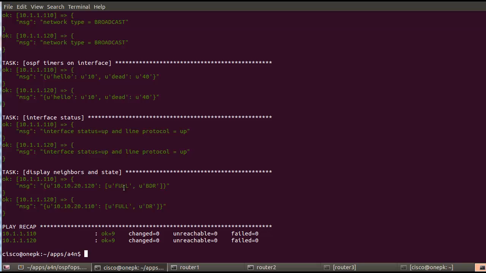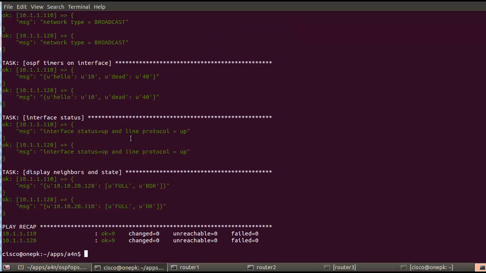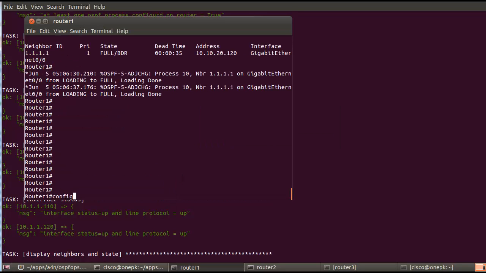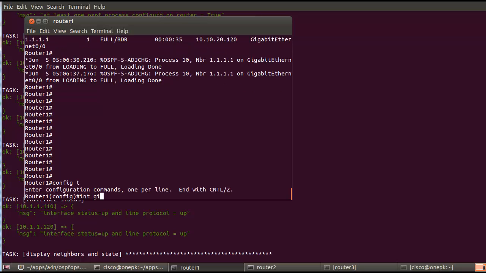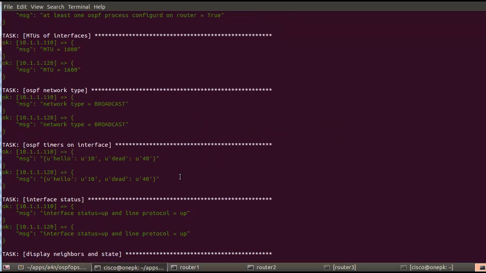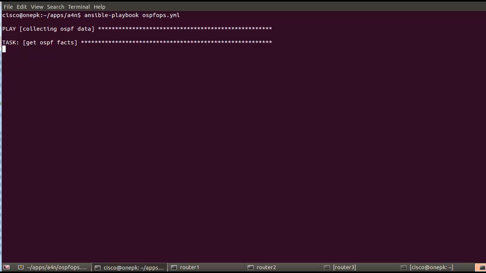So the next phase is, well, how do we help diagnose and fix problems automatically? What we can do is come back to router 1. We know the MTUs are already set to 1600. So we can come to gig 0/0 and set the MTU to 1500. We're just going to set that for now. Clear the screen. Rerun the playbook another time. Give this a few seconds to run.